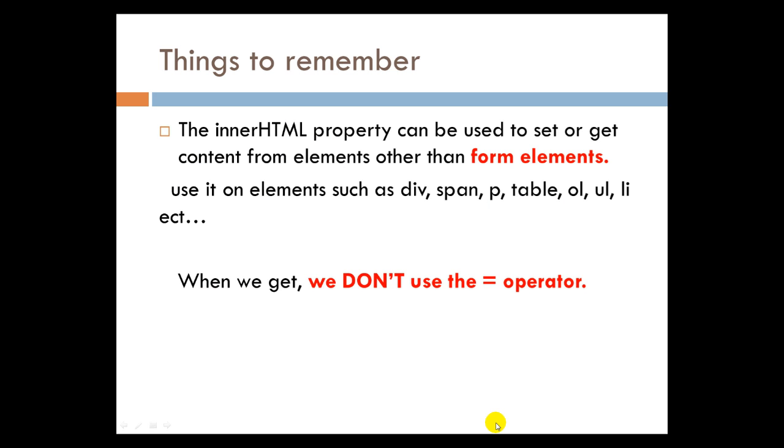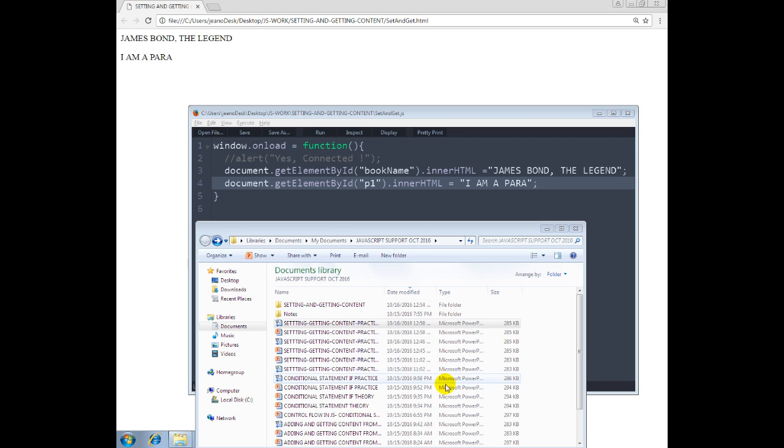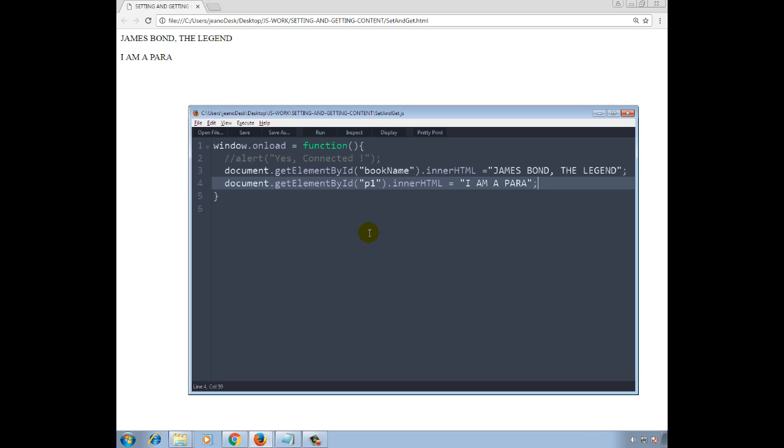There is something that I want you to remember. This is almost the same thing I wanted you to remember in the previous video. However, the last line here, when we get, we don't use the assignment operator. Remember, previously I said when we set, we need to use the assignment operator. This time I'm saying when we get, we don't need to use the assignment operator. So let us go ahead and see how that works in code.